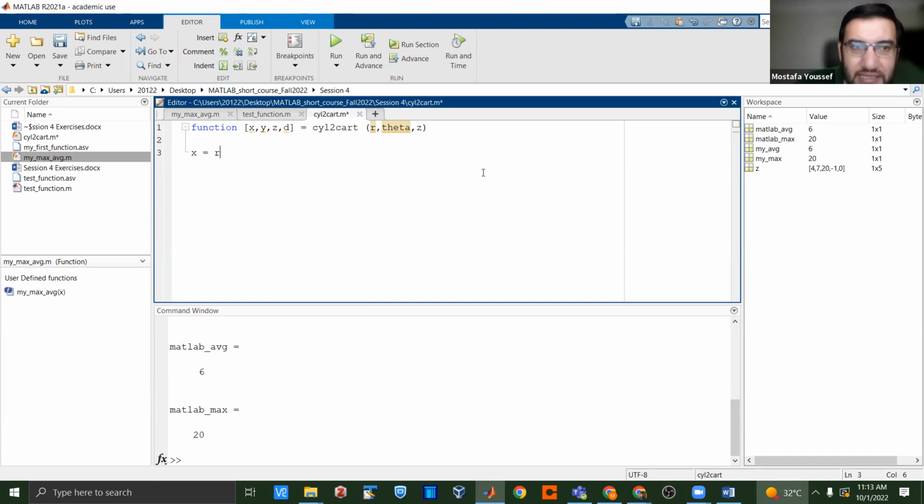So X is R cosine theta. I will make another comment here. Y equals R sine theta. And then Z is Z, so it's not going to change. So there's nothing to do about it. While D is a square root of X squared plus Y squared plus Z squared. That's it.